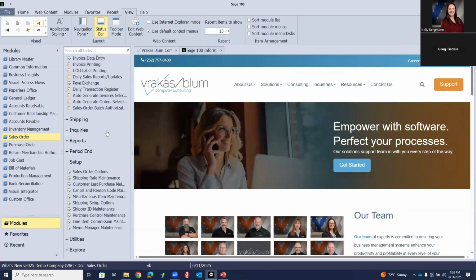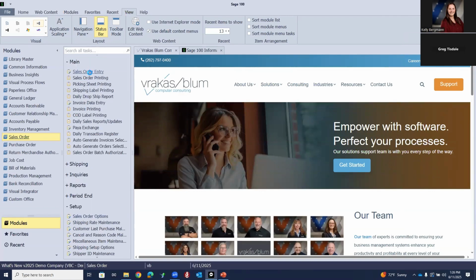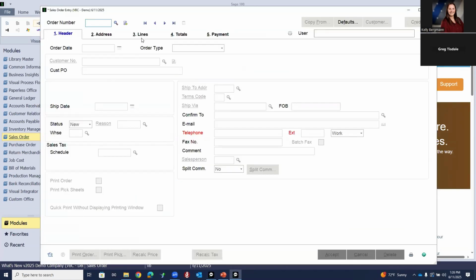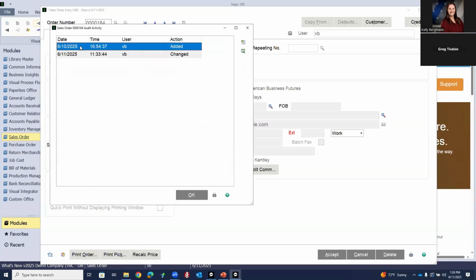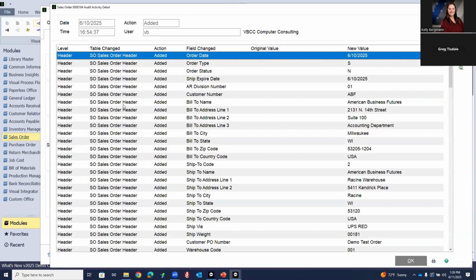There's two ways you can see that. So if we go to sales order entry, I'll grab that last order we were on. Now in the upper right, next to where the user code appears, there's an audit viewer gear icon. And if you click on that, you can see in summary what's been done to this particular sales order. However, if you use the drill down icon to the right, you can actually see all the detail.